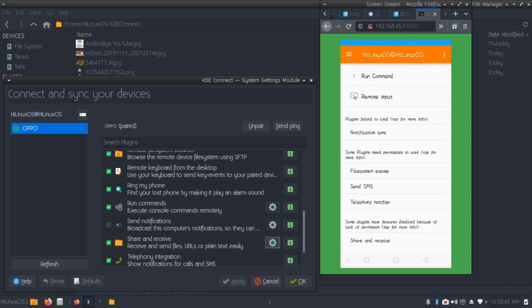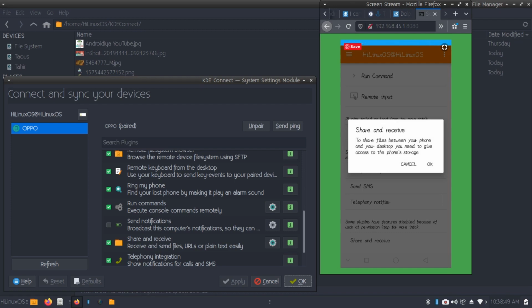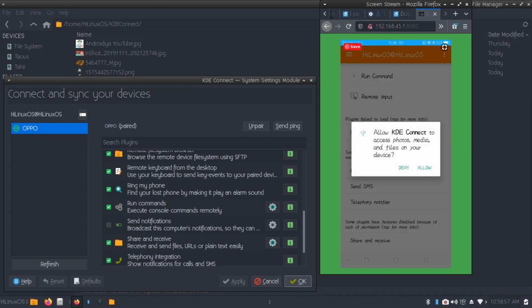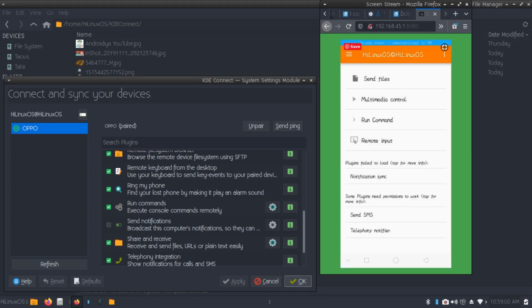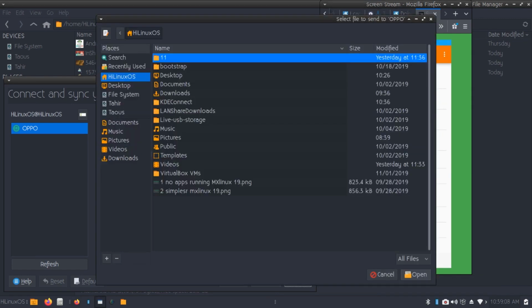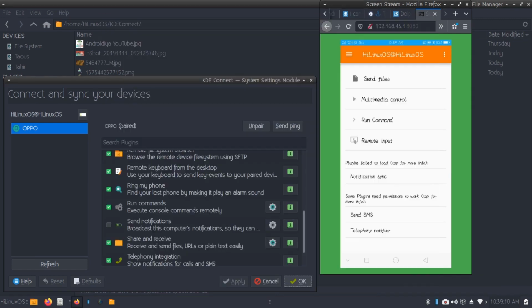So let's go to settings, and here you can see the option share and receive. So I tap on this share and receive, and now we can see this message: to share files between your phone and your desktop, you need to give access to phone storage. So let's tap allow. Okay, and now let's try to send files. Go to Oppo, send file, and let's select this file.